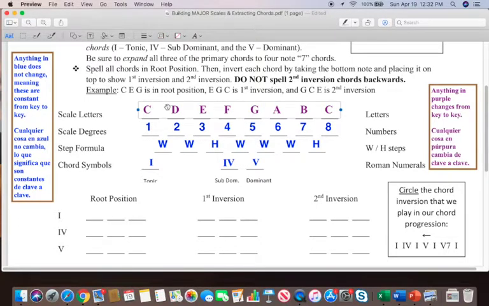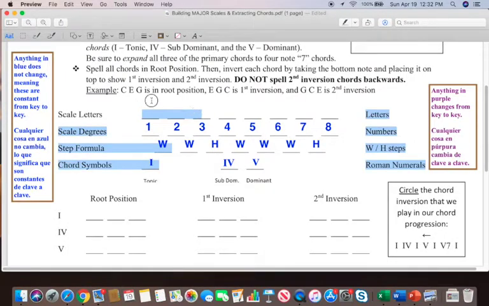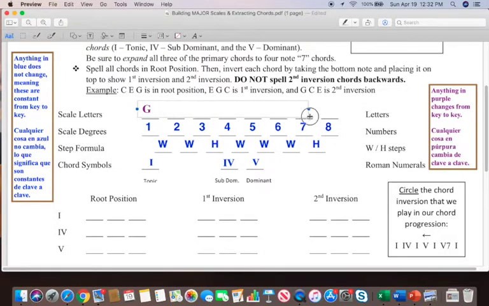So let's try a different scale. Let's work with the scale of G major. We're going to start on G, and we're going to work up our way. G, F, alphabetically in sequence. So I'm going backwards, aren't I?